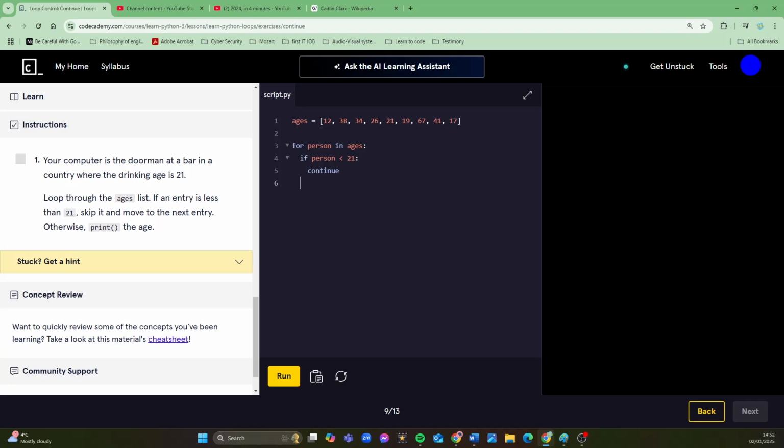So on the same level of indentation as if, I'm going to put print person. I think that works. Have I missed anything there? For person in ages, that's the name of my list. If person is less than or equal to 21, continue. Do I need any sort of semicolon after the word continue? Do I need some punctuation here? I don't think so. Print person.